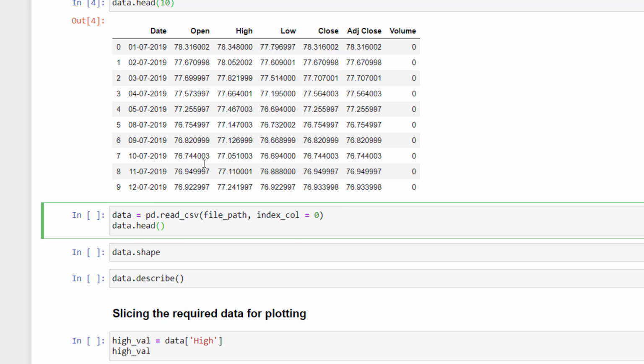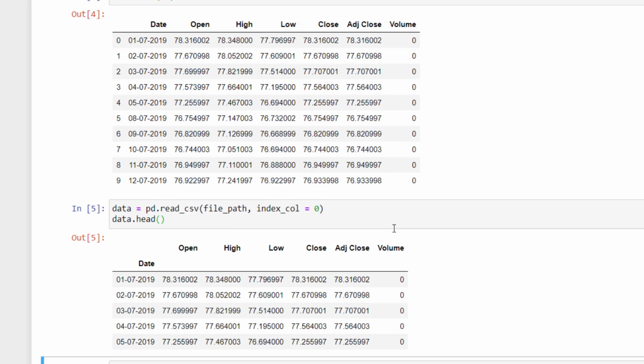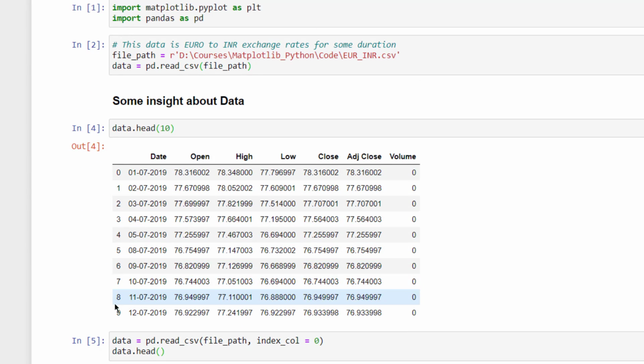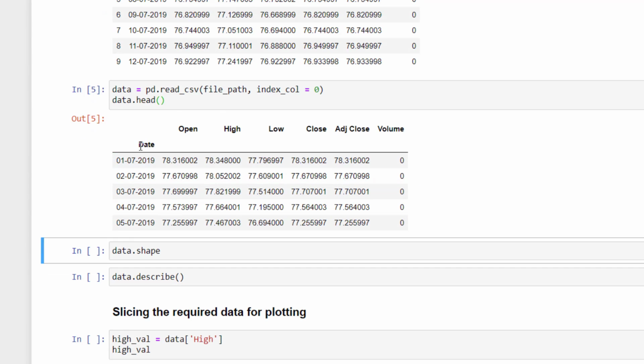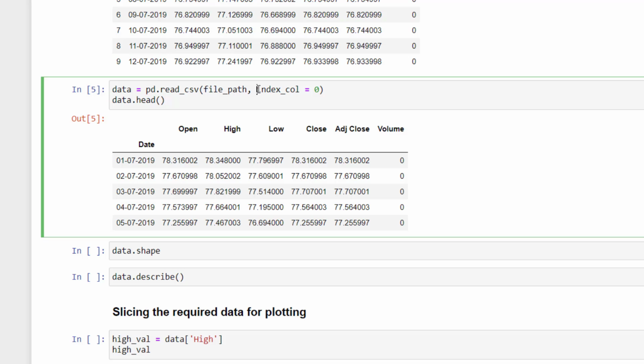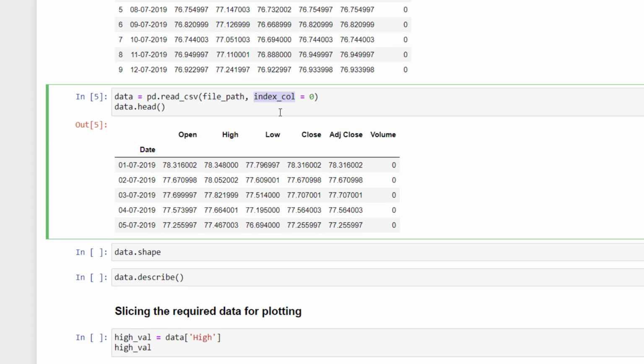Now if you see data.head, you will see something different. The 0, 1, 2, 3 are not there because you have manually specified that Date should be the index. Now Date is the reference on which all these points are plotted, so it is very important to set one column as an index.